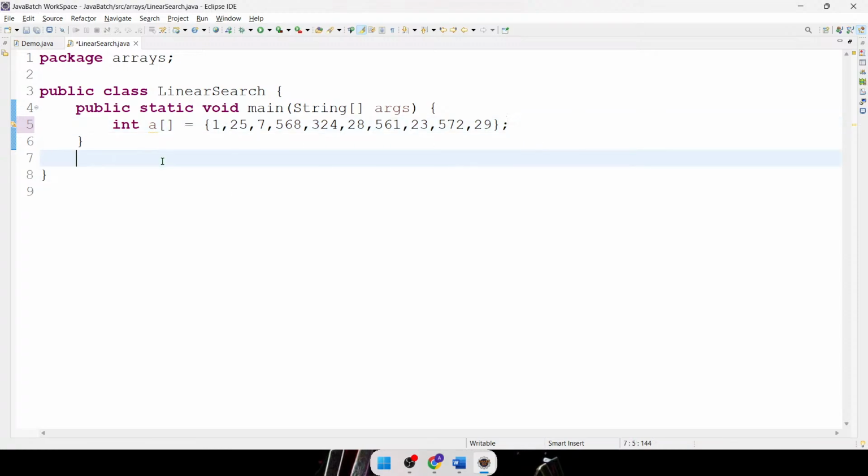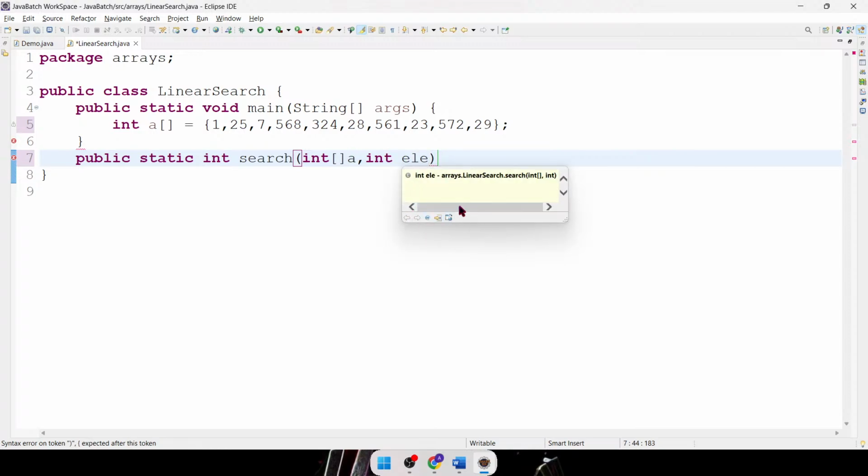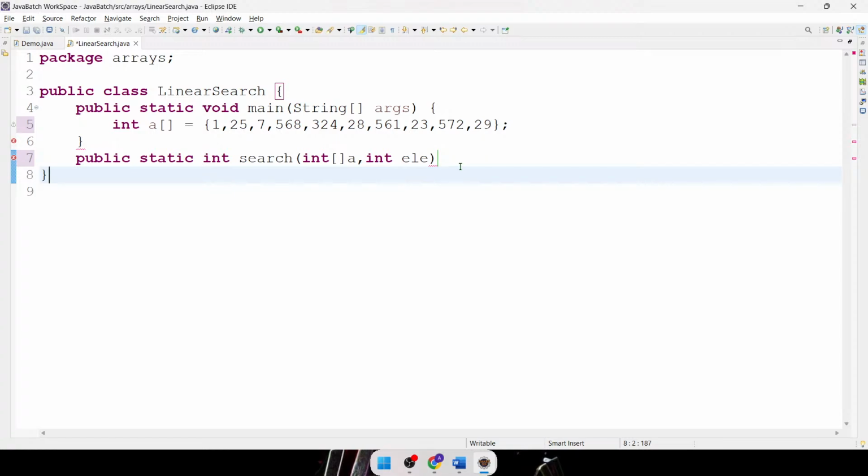Now I will write a method. Search method. For calling this method, I need to provide an array, right? I will provide the array and I will provide the element. Which element I need to search and in which array I need to search. Understood, guys? Why am I taking these two parameters? Are you able to understand?